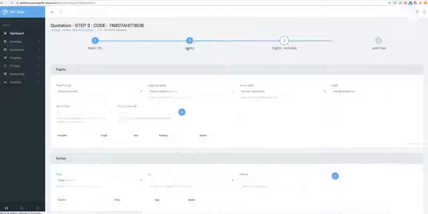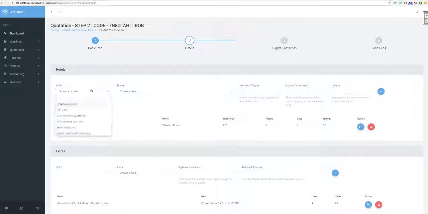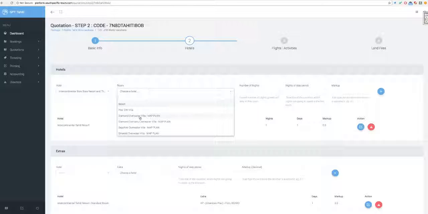Oh, we might want to add the hotel for Bora as well. Why not? So let's add Bora. Let's see what we got. Let's put in maybe Bora Thalasso JTB, Diamond Over Water. Ooh, meal plan. We should probably get rid of these and just put them in without the meal plan and things like that, and then add the meal plan as an extra.